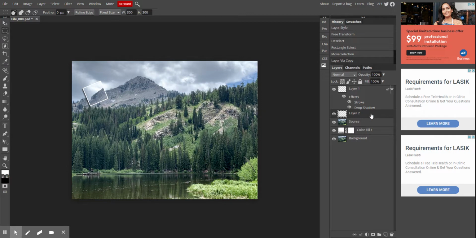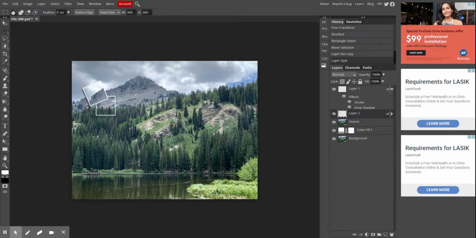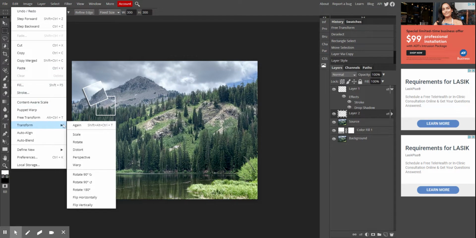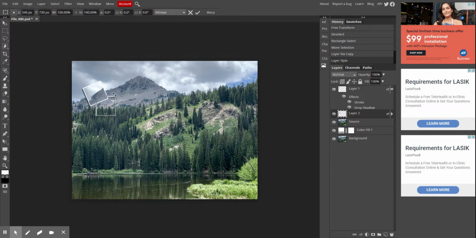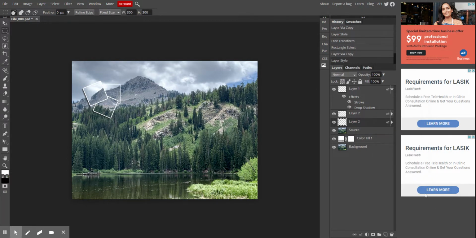I'm going to right click, layer style, paste. Now I can come up here. I want to rotate it just a little bit. So I go free transform, hover over a corner, and I just keep going until I have the image that I want. Once it's complete, okay, there I go. Right click, layer style, paste.